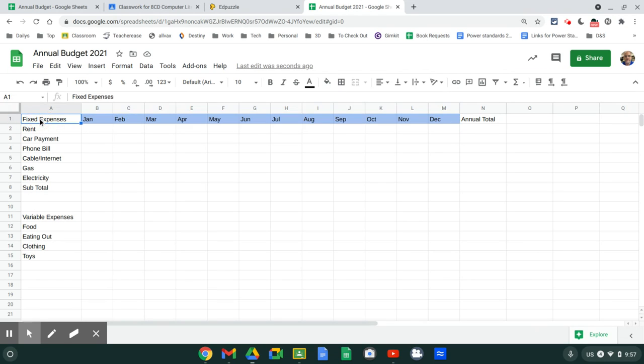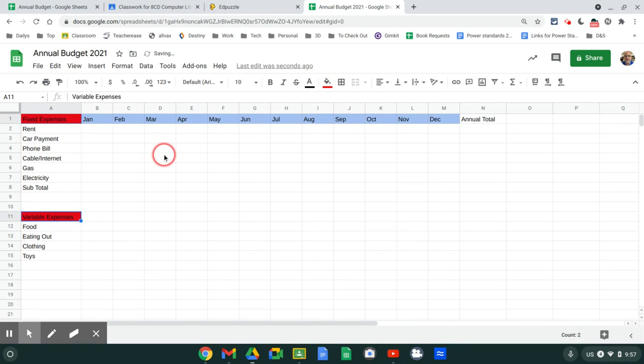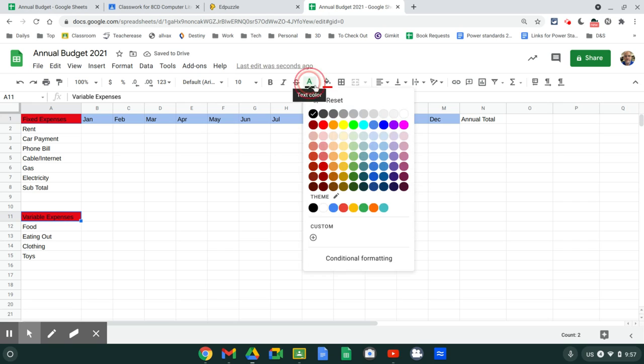For fixed expense, we want our fixed expense and our variable expense, both of these, to look the same. And in order to do that, I'm going to click on fixed expense, and then I'm going to come down here and I'm going to hold down my control key and click on my variable expense. Okay. And I'm going to do a fill color of this dark red, but now it's a little bit hard to read that right in there. So I'm going to change my text color to white.